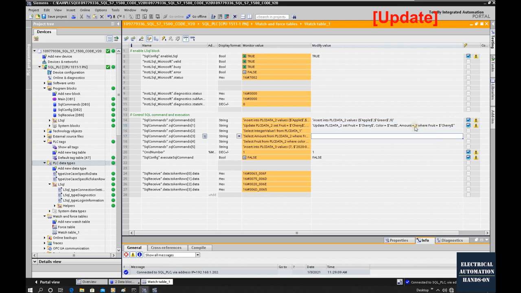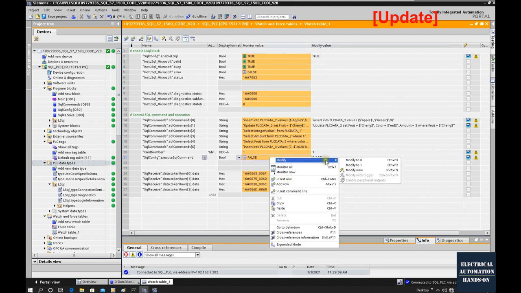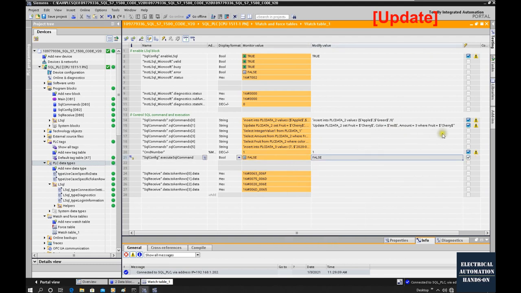Okay, amount equal to 3. Color, that is a capital C, C O L O R. Okay, and transfer. And let's trigger it again. Okay, let's verify if this number changed to 3.